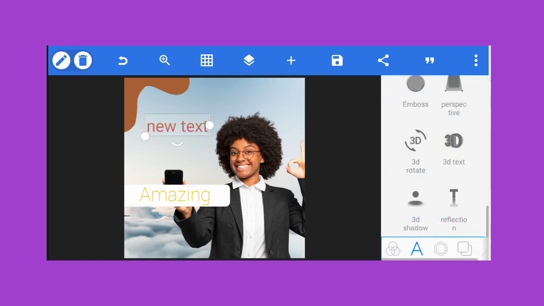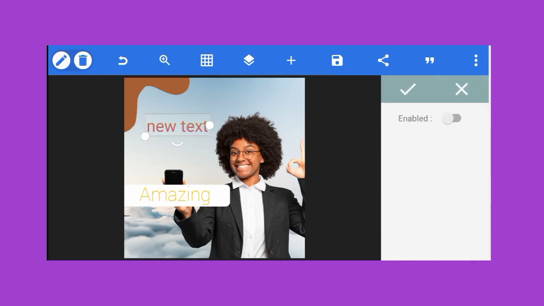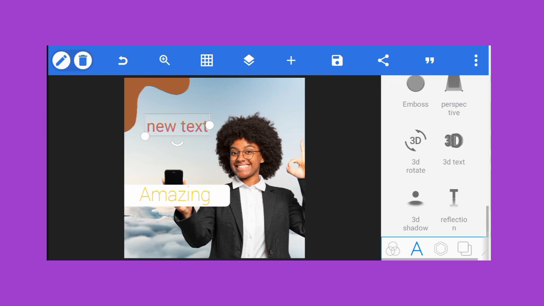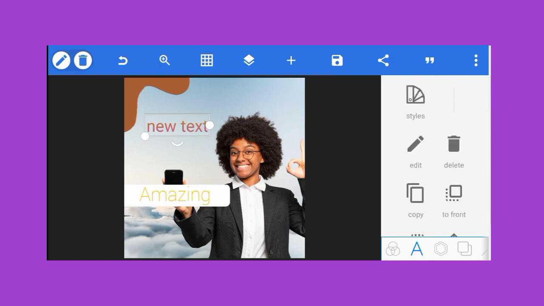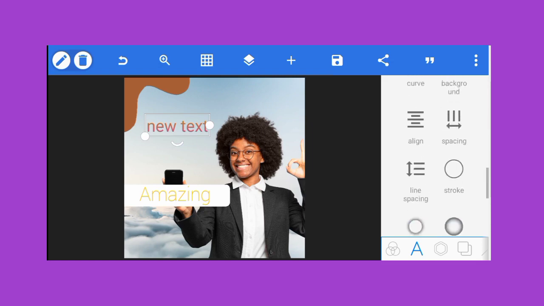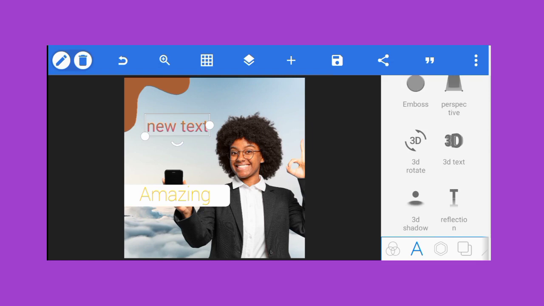Alright, expand. Then this one is inflection, when you want your text to reflect as if it's in water. Okay, you can increase inflection, you can reduce it. Okay, so you can play around. So these are the editing features for a text. Alright, so if you want to edit a text, these are the things you can edit with. Okay, now we're done with text.